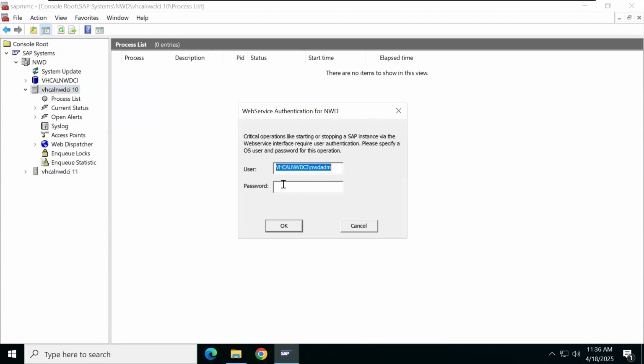Here you are logged in with the SID ADM account. At the top, the username shows SID ADM, that is NWD ADM. When you log in as administrator, you enter the administrator password. When you log in with the SID ADM account, you enter the SID ADM password. Here you enter the SID ADM password, Final_1234 with capital F, and click OK.